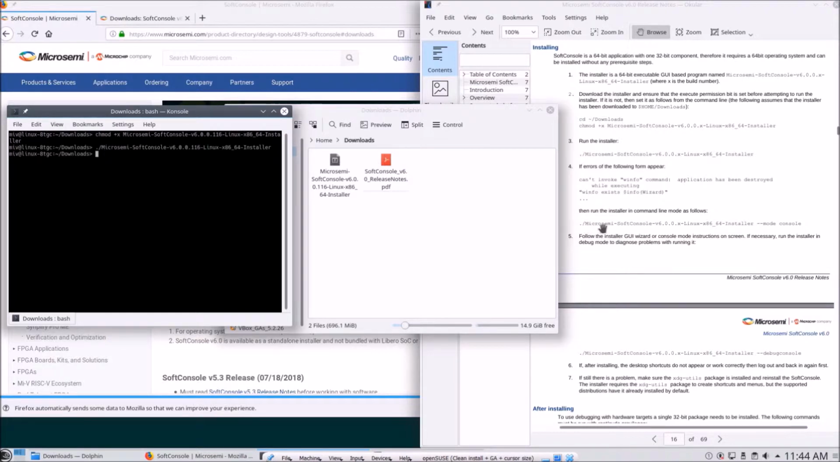The easiest way is to run the installer in console mode by typing in the name of the installer followed by --mode console. And if I do that in my terminal now, by adding --mode console to the command I just ran, the installer is going to launch, but in this case it's going to run from the console and not give me a GUI. So I'm going to stop that and go back and run the installer in GUI mode.